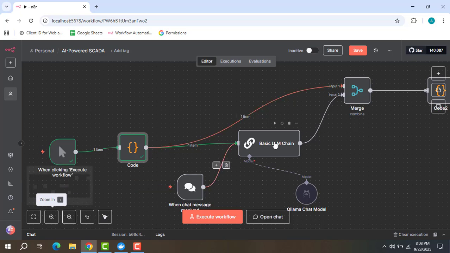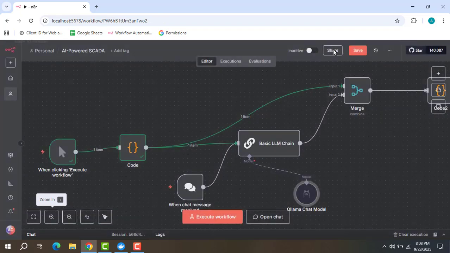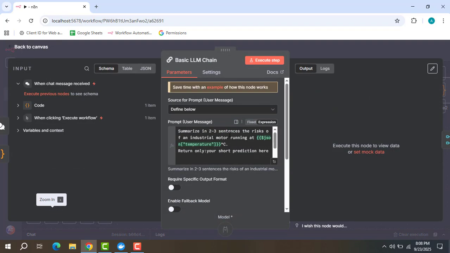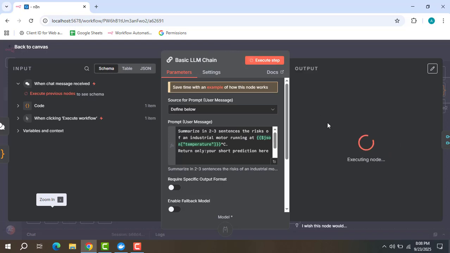we have the Ollama chat model with the Gemma 1b, and we will put this prompt here. Summarize in 2-3 sentences the risk of an industrial motor running at a given temperature in degrees Celsius. Return only your short prediction here. You see the value from the temperature. Let's execute to see what Ollama told us.